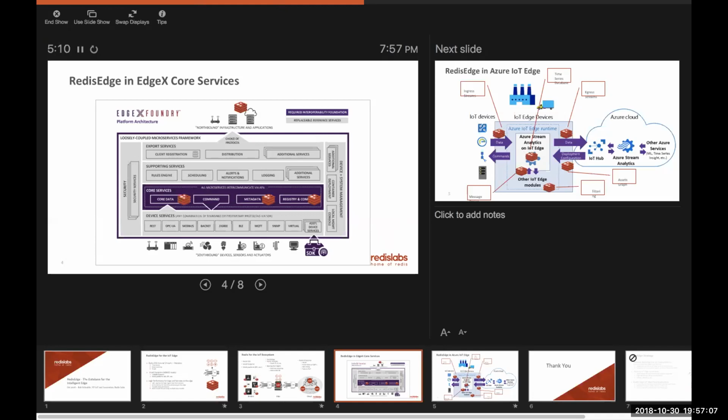So lots and lots of application developers can come and develop on top of EdgeX, and they'll find Redis immediately right there as part of the core services that they leverage. But by pointing out multimodal, this is one example where you can see that, because it's a single Redis Edge, you can provide all the different data services for the applications developing on top of EdgeX.